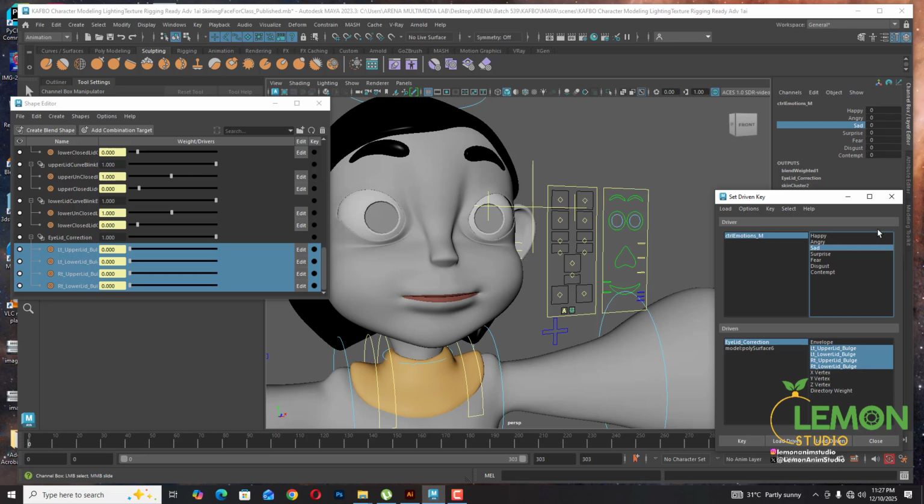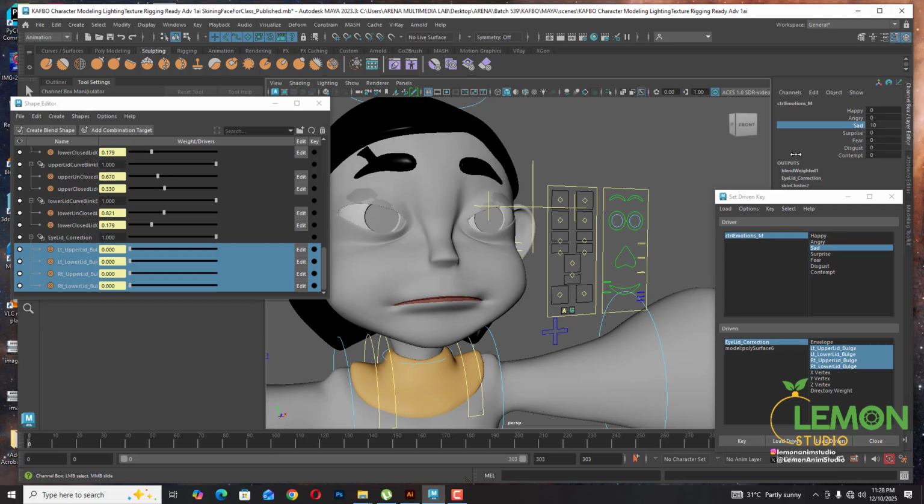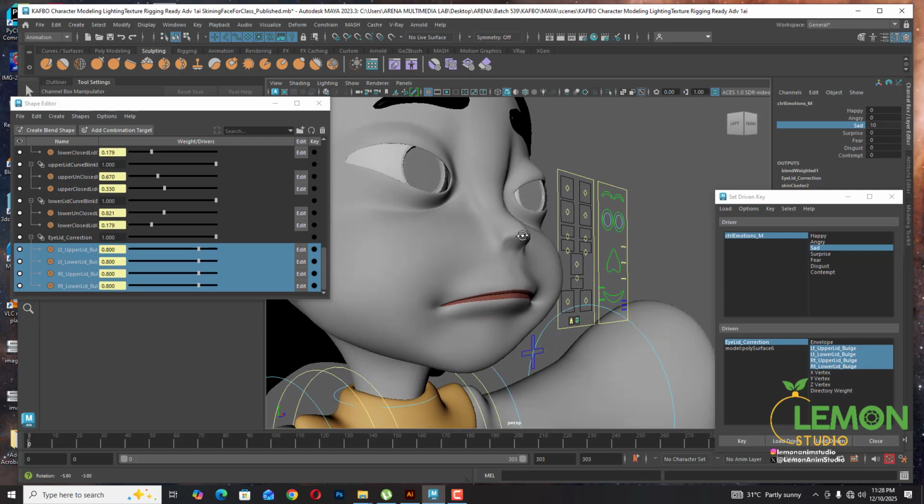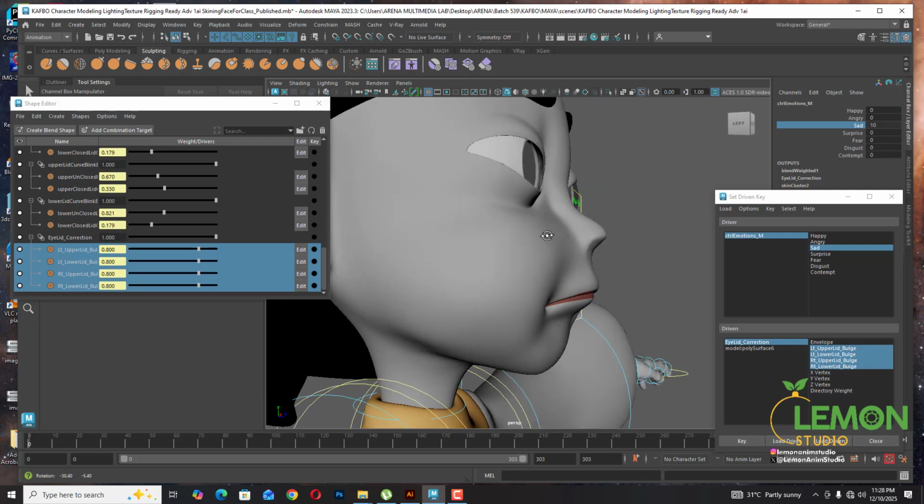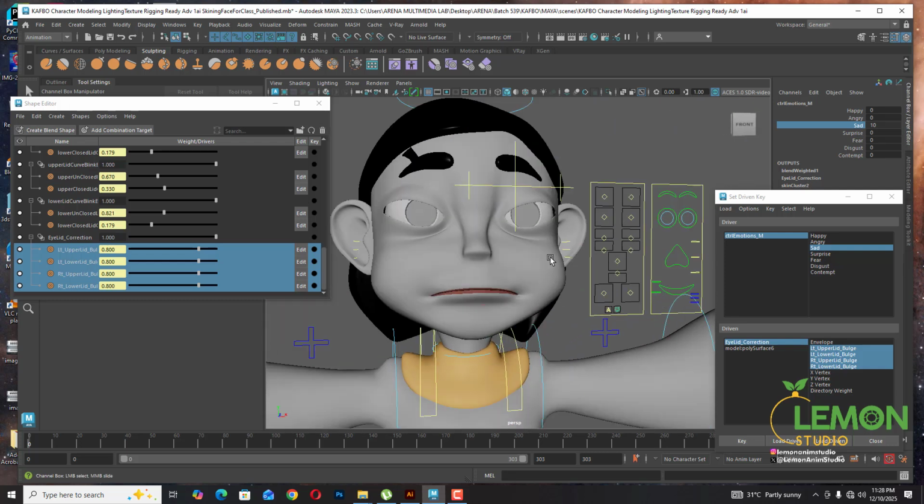So for sad, make sure everything is set to 0. I've selected them the way they need to be selected. Click again. Then I'm going to set this to 10. Then this will be set to probably almost the same value. Let's go with 800. Okay, 800 should do.